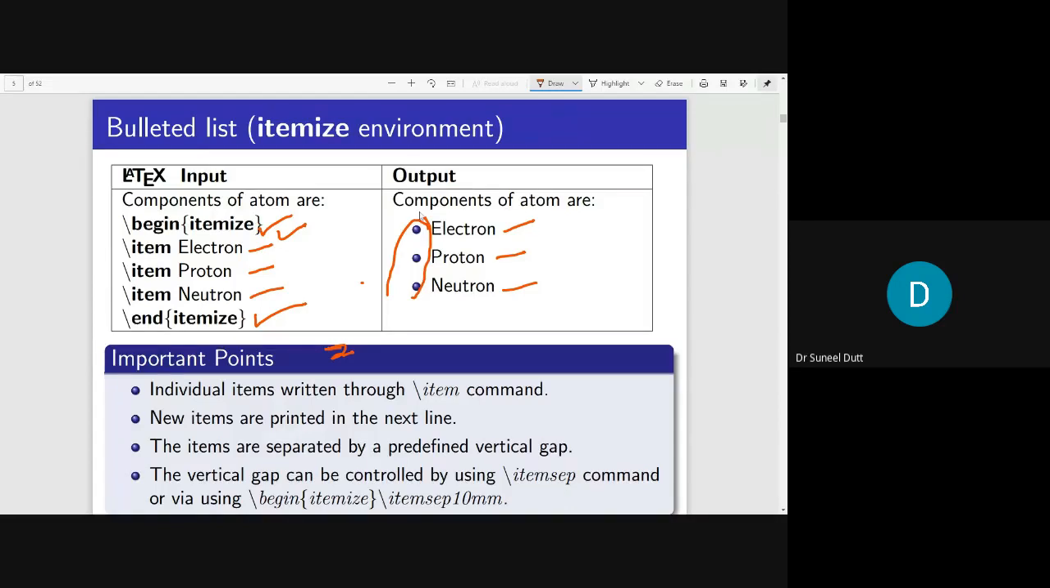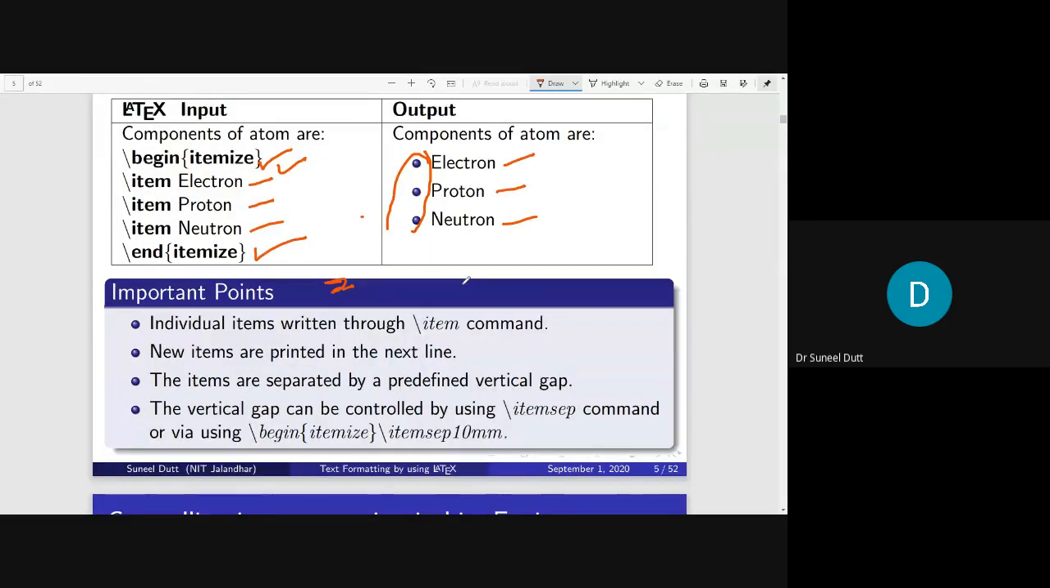So there are certain important points which need to be noted here. Whenever you want to make any entry inside the itemized environment, you do it with the help of the item command. What this item command does is that all the different items are printed on different lines. Since we had 3 items listed here, we had 3 entries, as we see here. And all of these items are separated by a predefined vertical gap between the 2 lines.